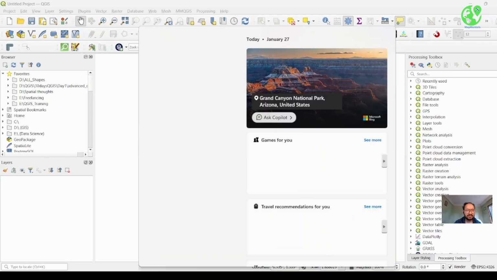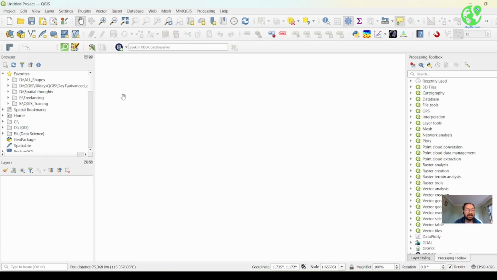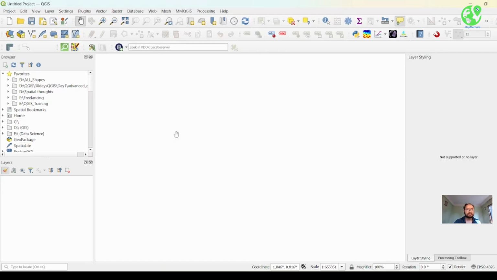When you search QGIS, it will show the version and name of QGIS. Just click open and you will be directed to this type of interface. This is the browser layer. This is the layer section, and there is the processing toolbox and layer styling. You might not get all these icons here because for that you need to activate certain plugins. We'll learn about that in another video.